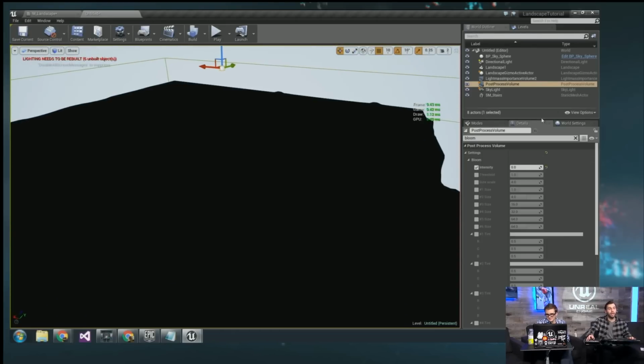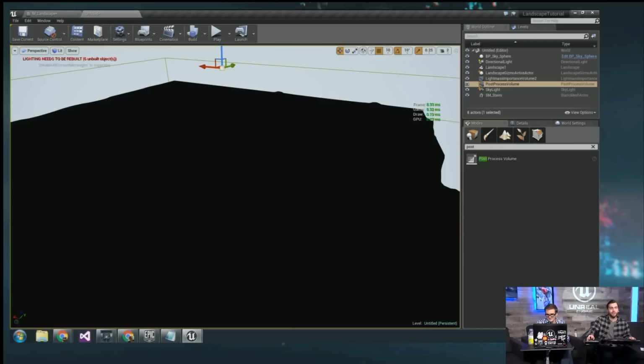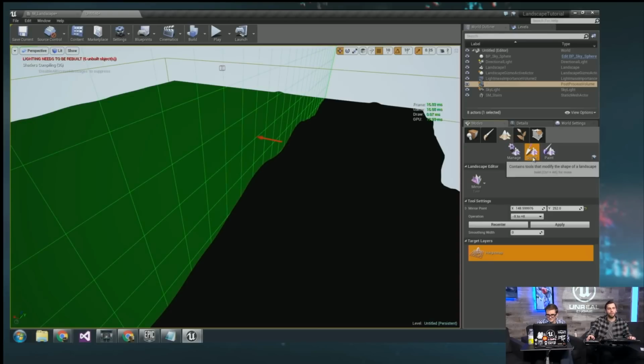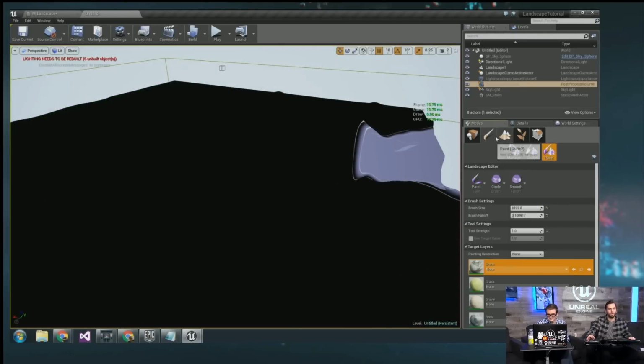So don't panic. Your landscape is black. Not a big deal. That's just because you haven't created the landscape layer info, and you haven't assigned any of these layers to your landscape. So what I'm going to do is go to Paint. You can press Shift-3 or just click on the landscape mode.